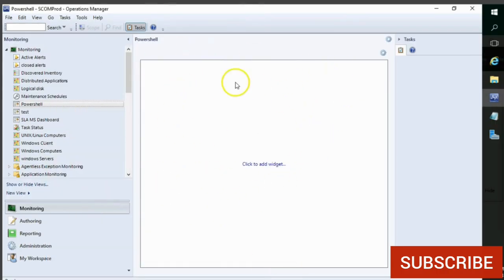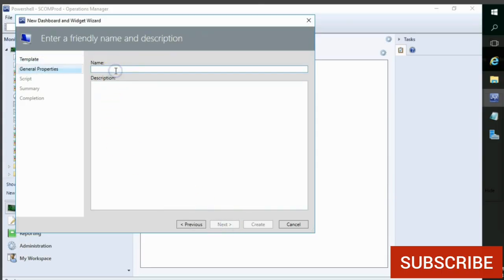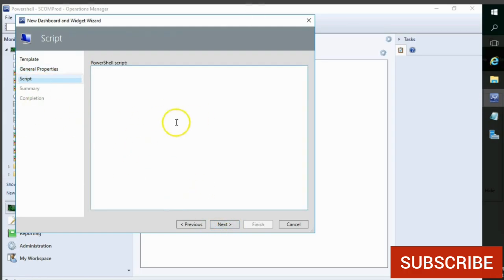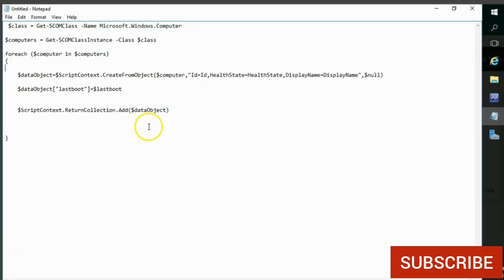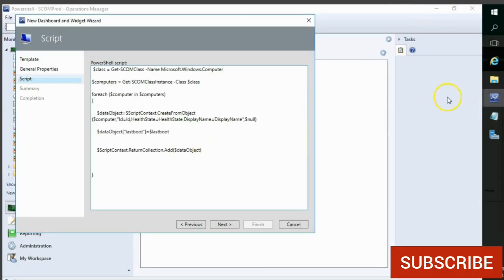Now we need to add the PowerShell script here. Click here. Now we are using PowerShell, right? So just select PowerShell Grid Widget. If you want any other views, then go for that. Click on next. I will create a dashboard for last reboot time, so I'll go with Last Boot Up Time for the heading. Then click on next. Here we need to mention the script. To save time, I have already written a script in a notepad file, and I will make the changes.